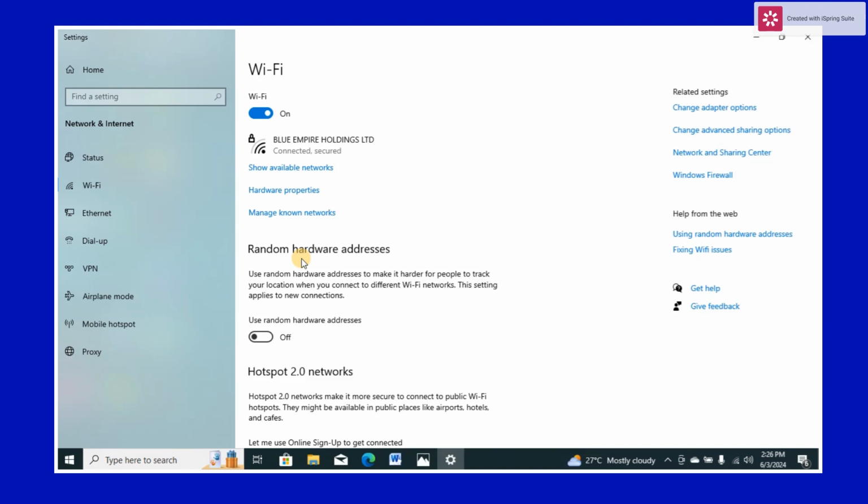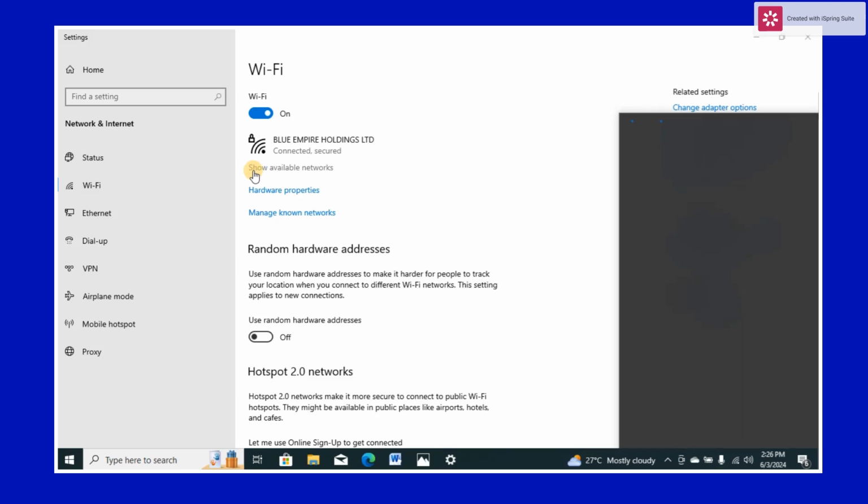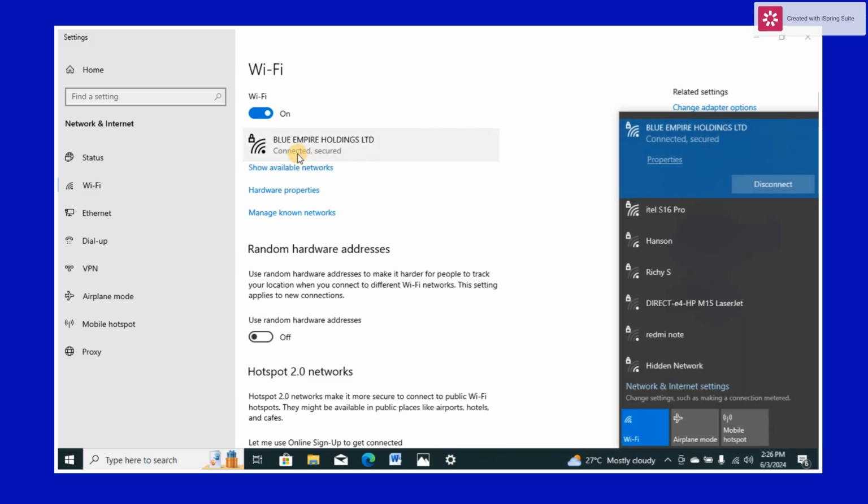Go to hotspot password. You see hotspot name. The hotspot name is the first. Then you go to hotspot password. Click on hotspot password. You see a password. That is a password which you are going to use to write on your Wi-Fi. So I've clicked on show available networks.